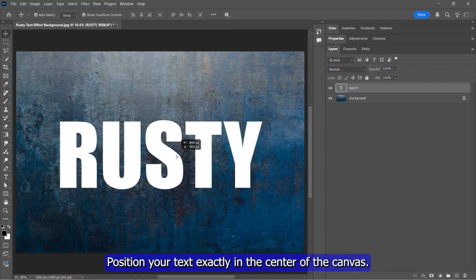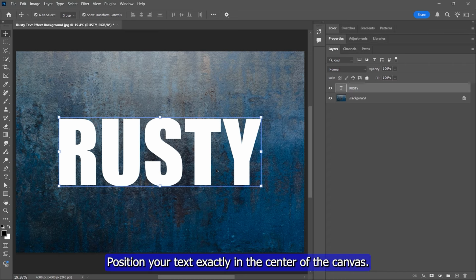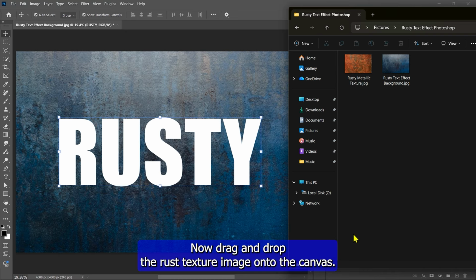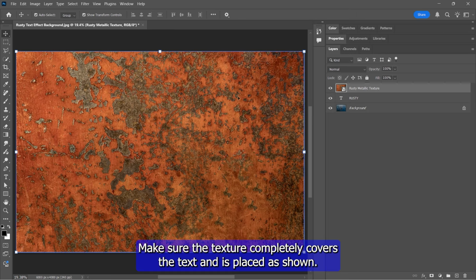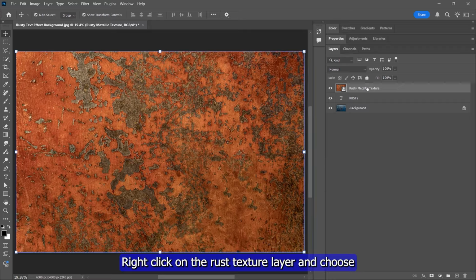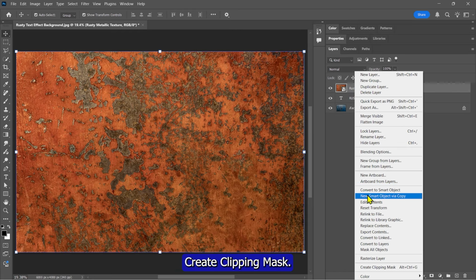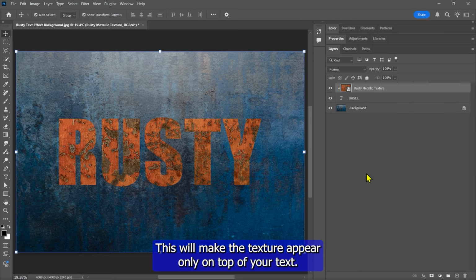Position your text exactly in the center of the canvas. Now drag and drop the rust texture image onto the canvas. Make sure the texture completely covers the text and is placed as shown. Right-click on the rust texture layer and choose Create Clipping Mask. This will make the texture appear only on top of your text.